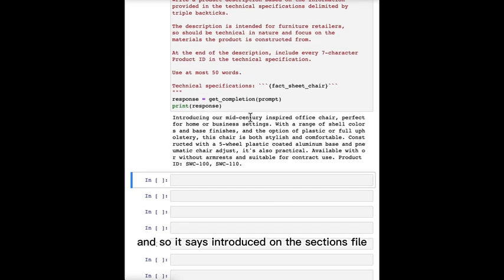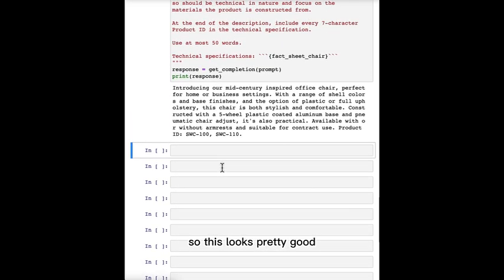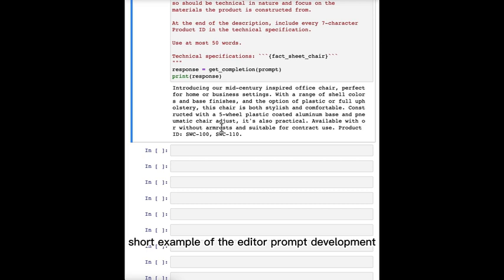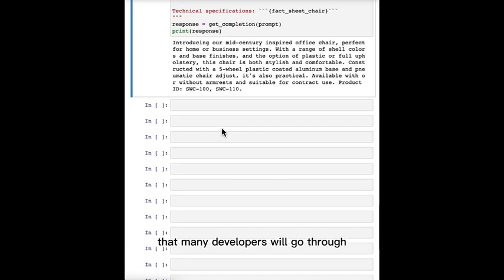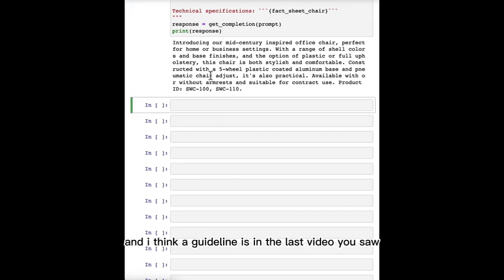And so it says, introducing a mid-century inspired office chair, shell colors, talks about plastic coating aluminum base, practical, some options, talks about the 2 product IDs. So this looks pretty good. And what you've just seen is a short example of the iterative prompt development that many developers will go through. And I think a guideline is, in the last video, you saw Isa share a number of best practices. And so what I usually do is keep best practices like that in mind, be clear and specific, and if necessary, give the model time to think.